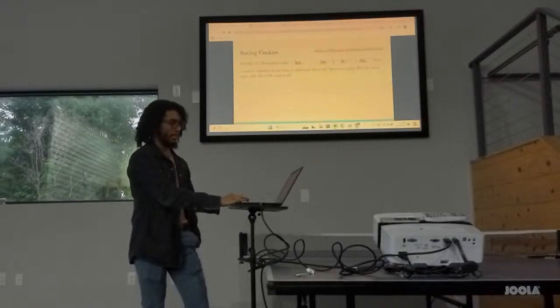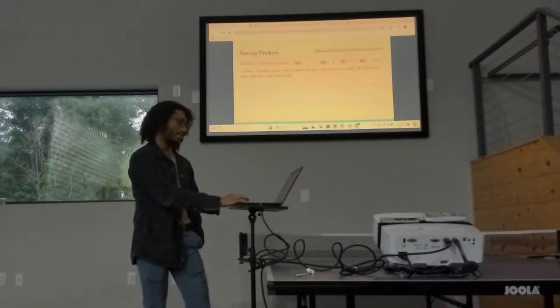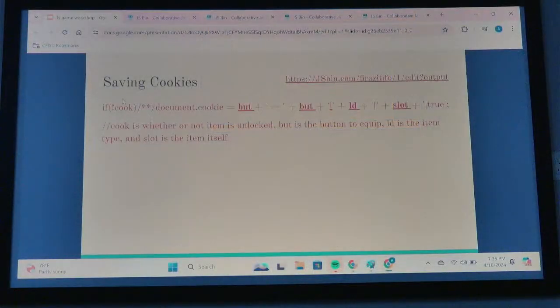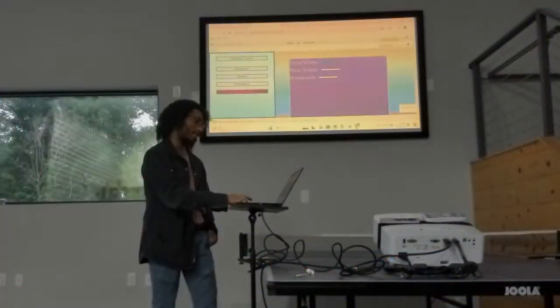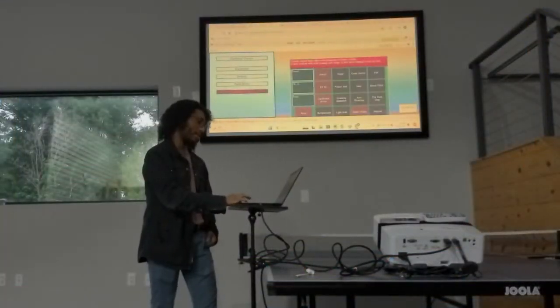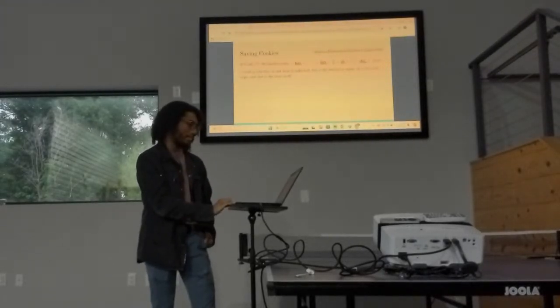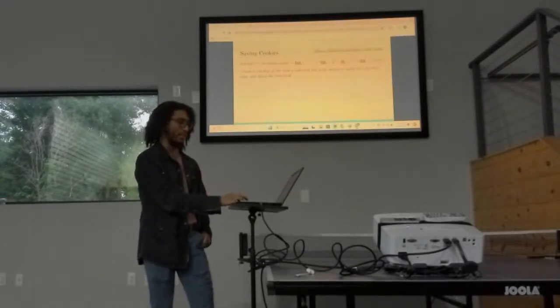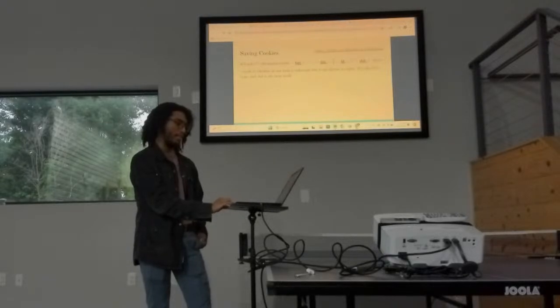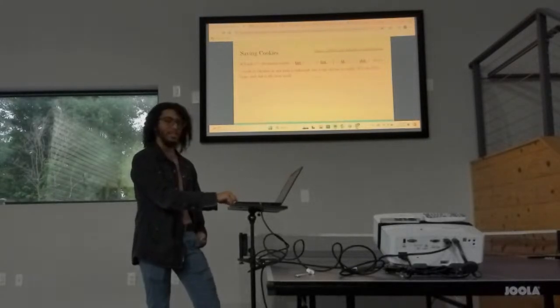So this is this string of code. The hook is the detection of whether or not you have unlocked the item. But in this case, it's the button for the item, the square itself. It's all separated by pipes, that's to use later on. LD is the item number, and slot is the item itself.